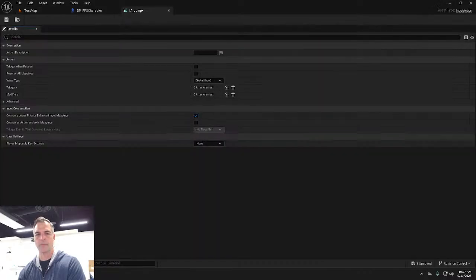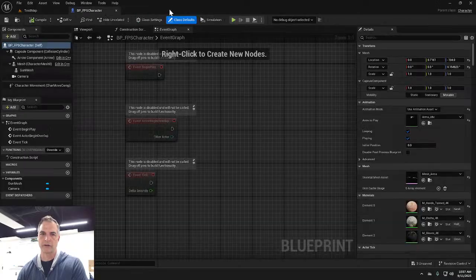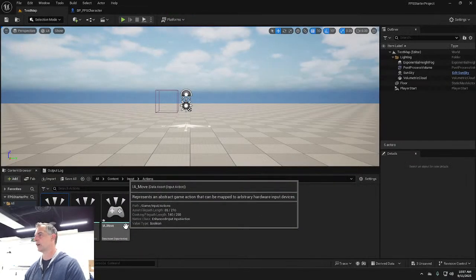So if I look at jump, the value type is a Boolean, which means true or false. Am I jumping or not jumping? Am I pressing the button or not? That's what it does. This doesn't work, my friends, for IA look and IA move. I want to use something else.